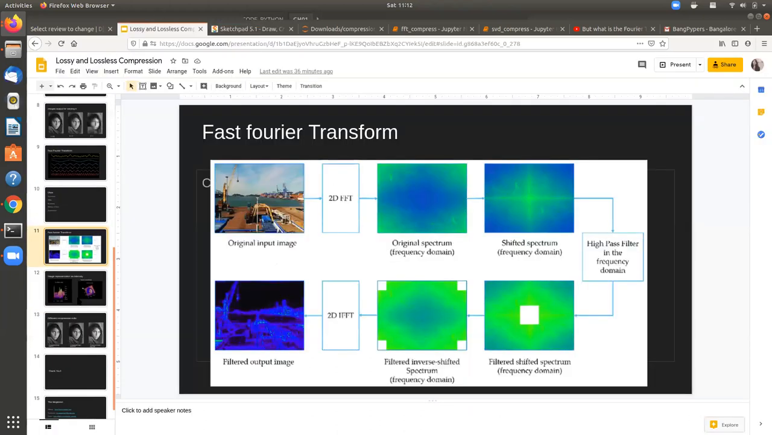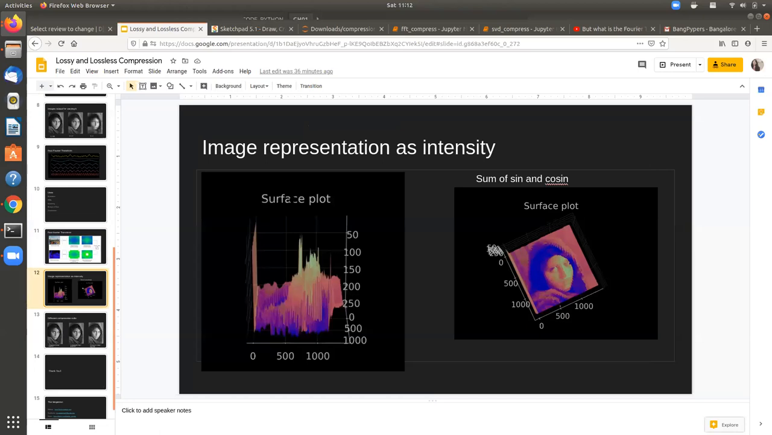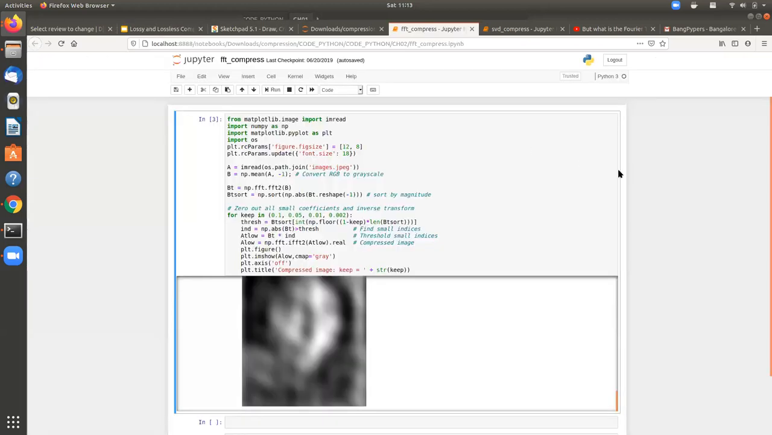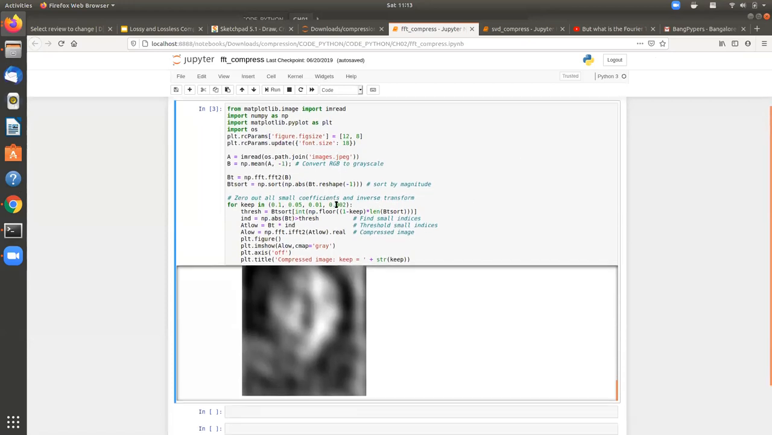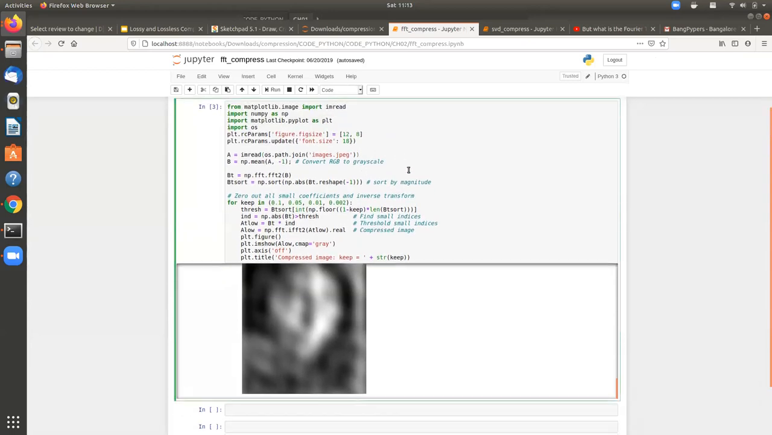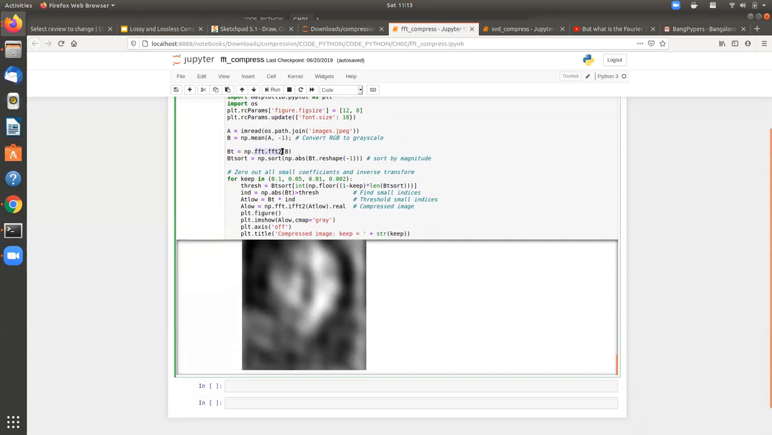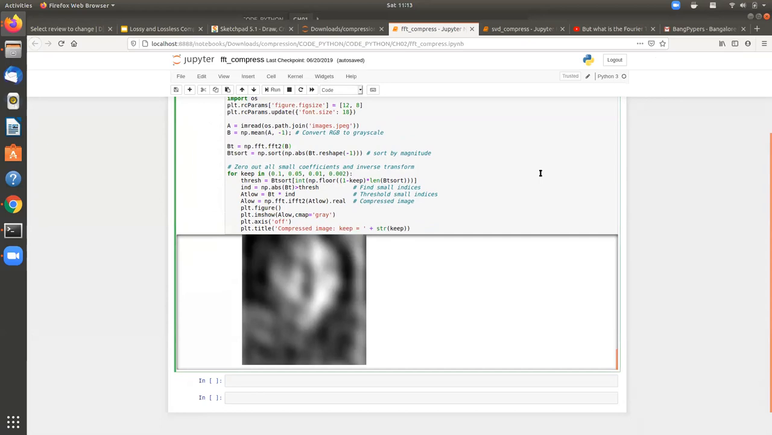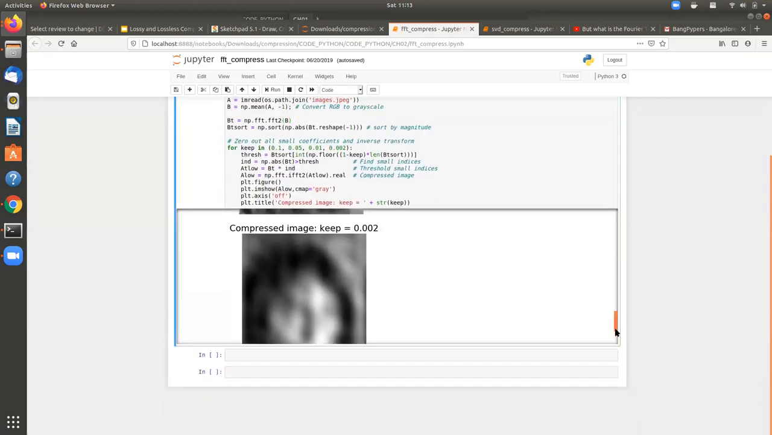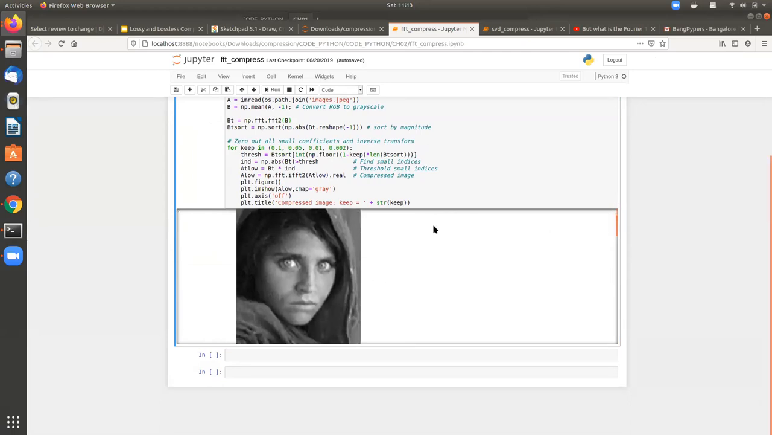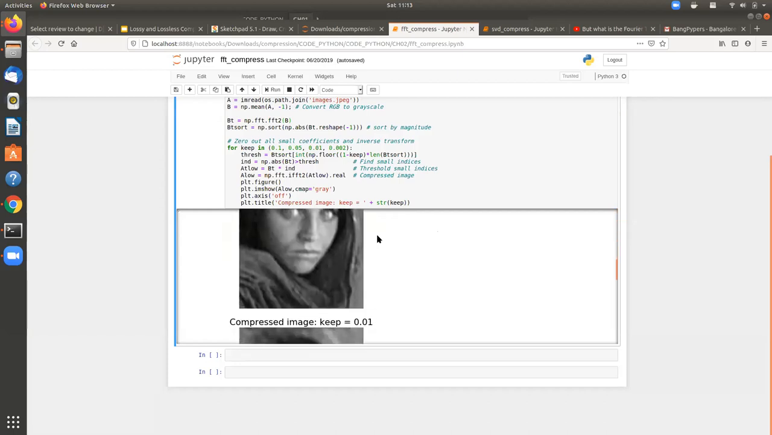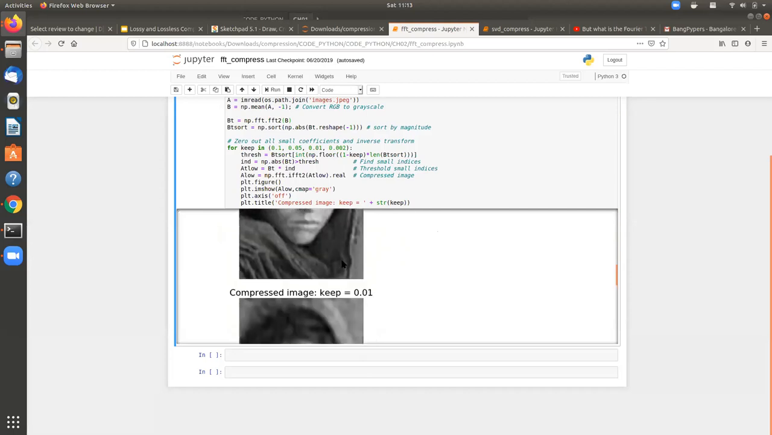In the fast Fourier transform, if you present the data as a plot, you can see the intensities on the image. When you see it from the surface plot, you can see how the image has been stored as a waveform. For that, we can check how the fast Fourier transform works. Here we have used the grayscale image itself. Again from NumPy, we have imported FFT and FFT2. If we keep only 0.1% of the data, we get images like this, then 0.05% and 0.01%, but we can still tell what kind of image it is.